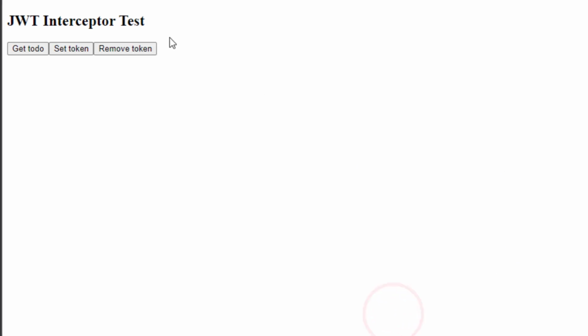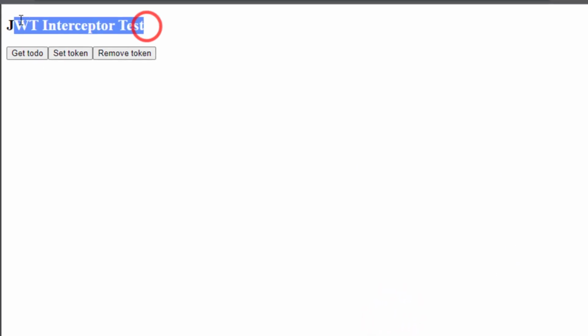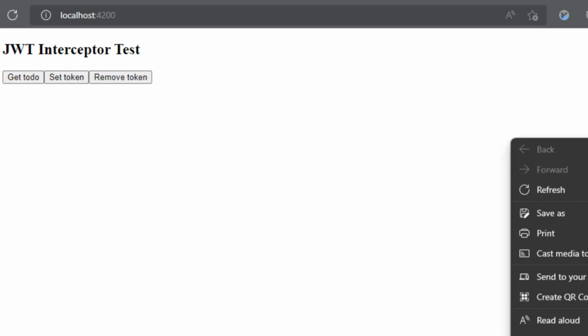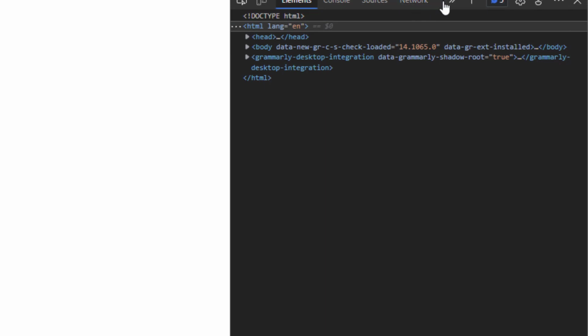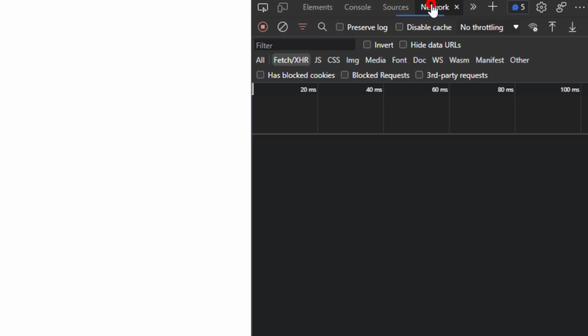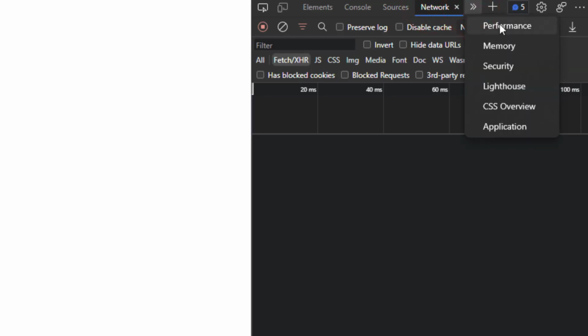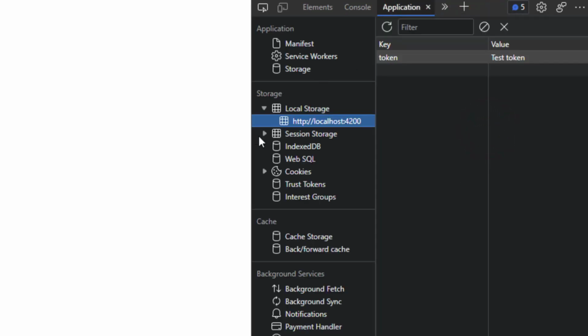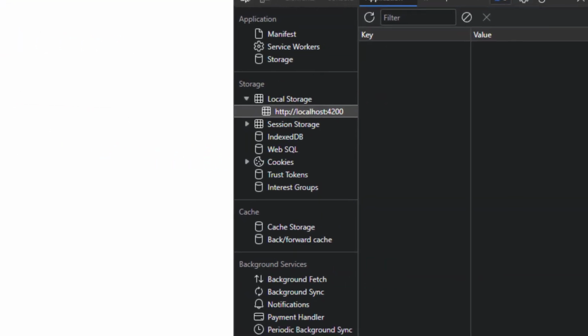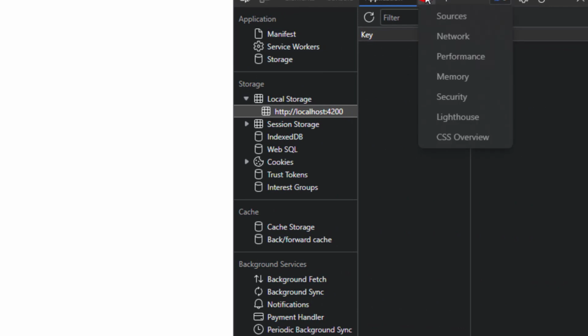Okay, and now we have these buttons that we created. So we have get to do, set token, remove token, and now I'm going to open the inspector here, and I'll just zoom it a bit. In the application tab, first of all we have a token, which is test token. So I'm going to remove this token. Okay, we don't have this token at all here. I have this token because I tested this previously, so do not be confused.